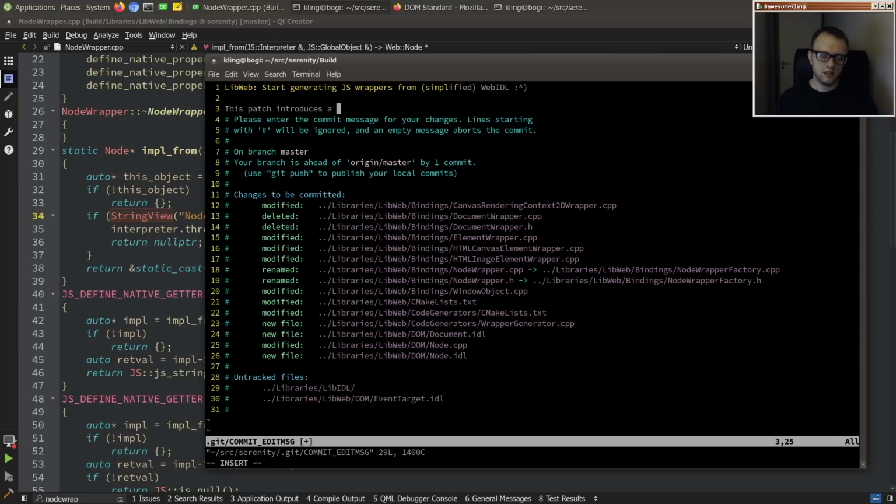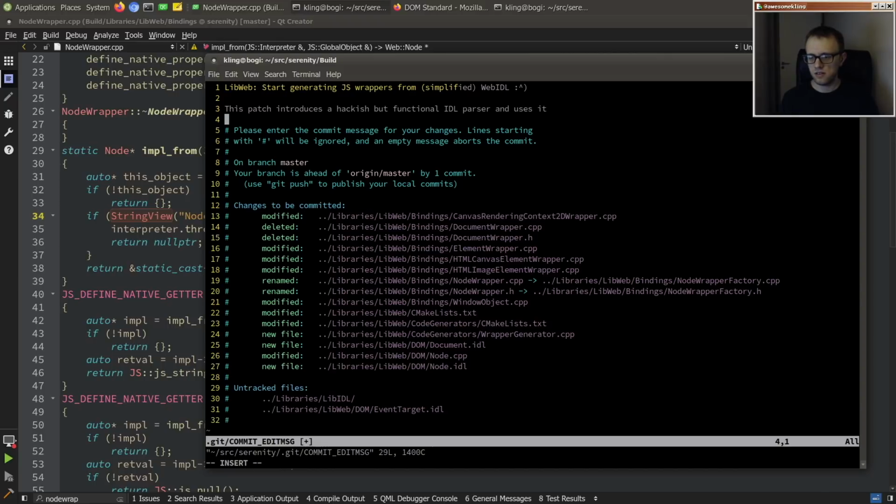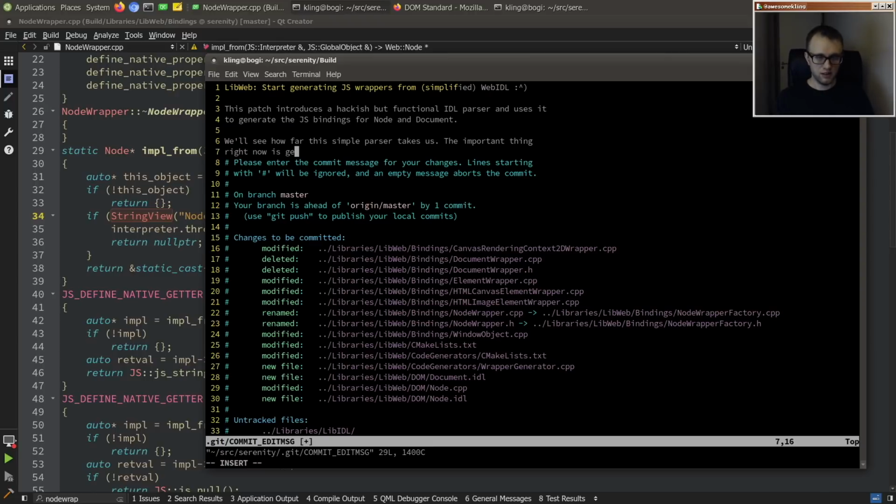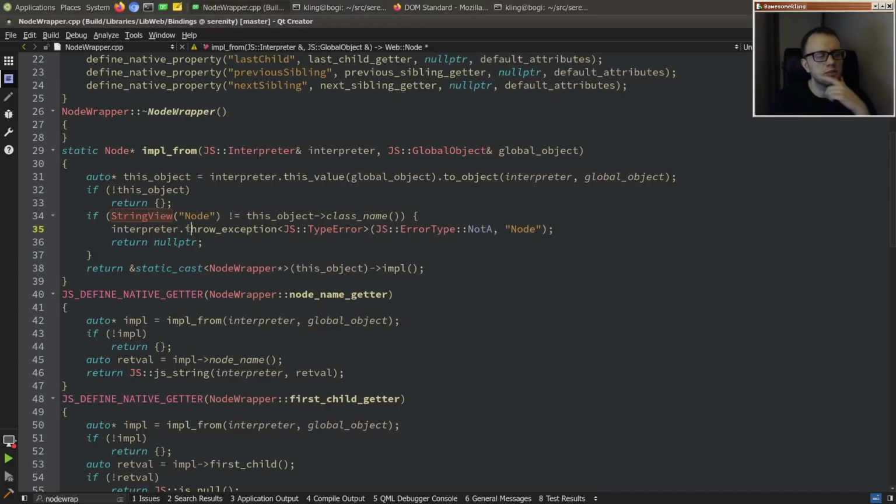This patch introduces a hackish but functional IDL parser and uses it to generate the JS bindings for node and document. We will see how far this simple parser takes us. I think the important thing right now is generating code, not being a perfect data parser. So that's really cool. So how do we deal with this inheritance problem?